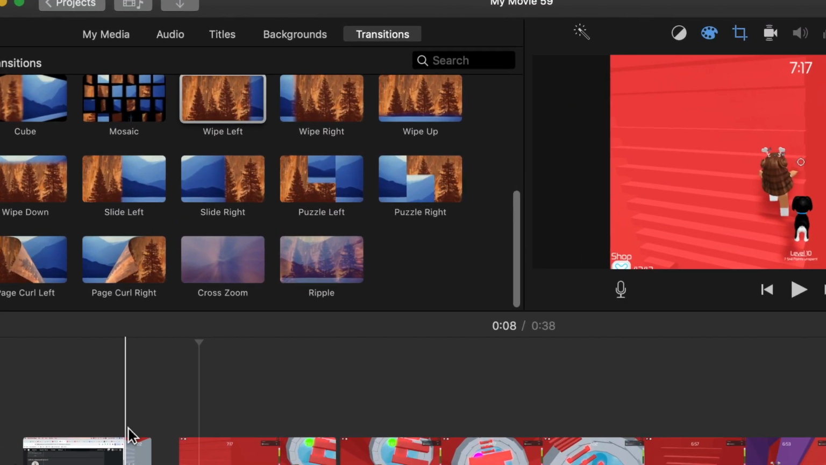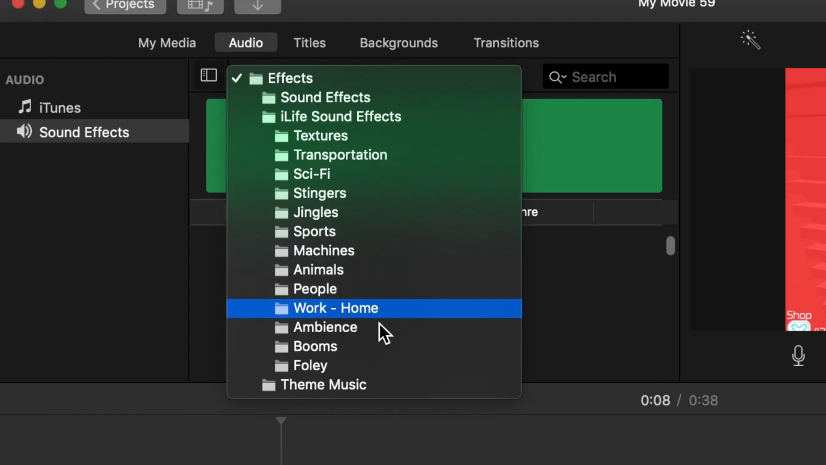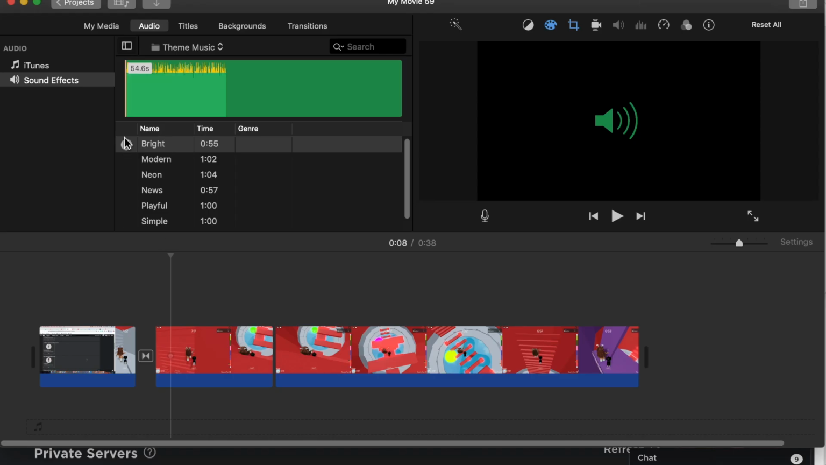Now I want to add some music. So if I head over to audio and head over to theme music, there are a few songs that you can use.